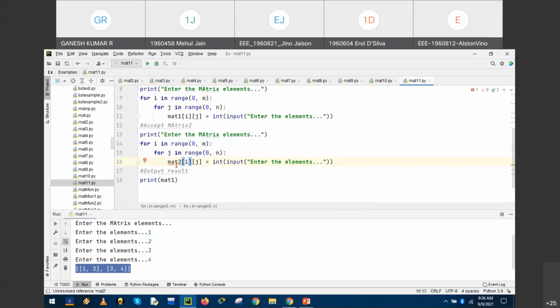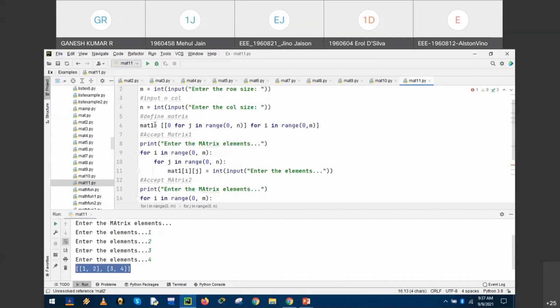What could be the reason? There is an error: unresolved reference mat2. Any guess what could be the mistake? The red underline shows the unresolved reference mat2. Yes, exactly correct. We have used the variable mat2, but we have not defined it. What we have defined is only mat1.